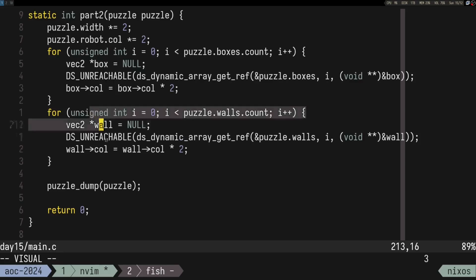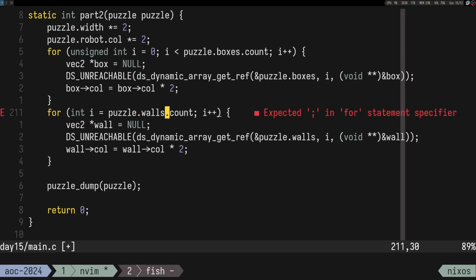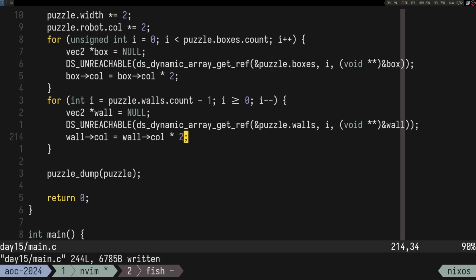Yeah, for walls it makes sense, but I cannot do it like this. I have to say int i is equal to count minus 1. i has to be greater or equal to 0, and we do i minus minus. Alright, we have to go the reverse direction if we want to append to the array.